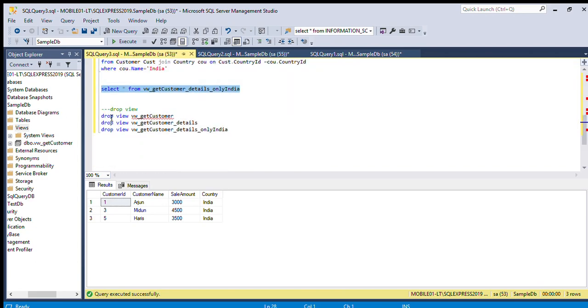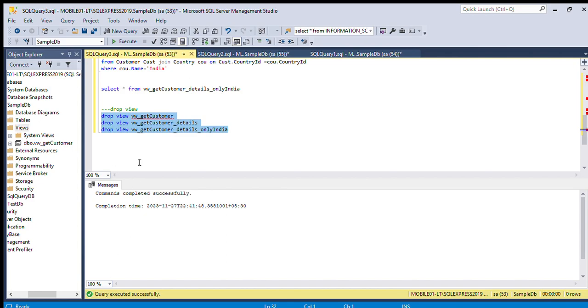How to drop a view? We can use drop view, and just execute this. And the view is dropped.